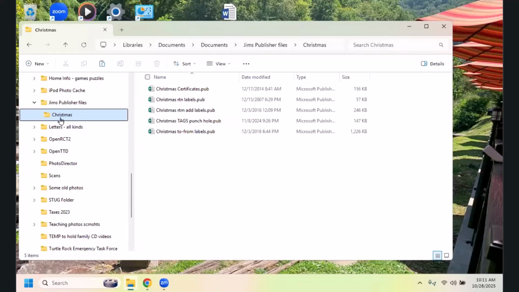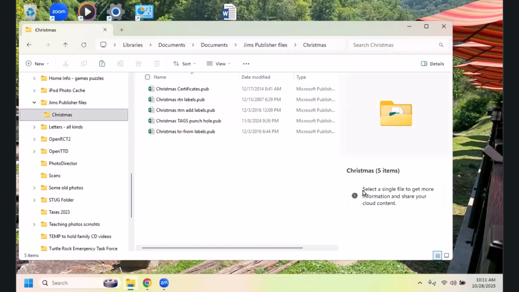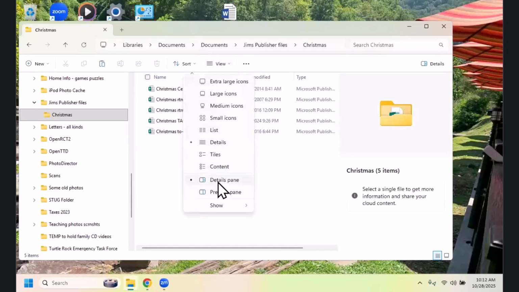The other thing that we discussed last time is the different views. You can pick any of the different views that you want. I have the details pane checked. And there it is. Let's go to View. We'll uncheck the details pane. Oops.